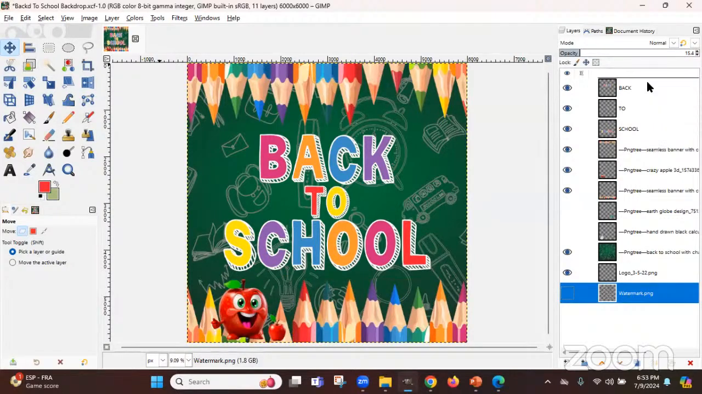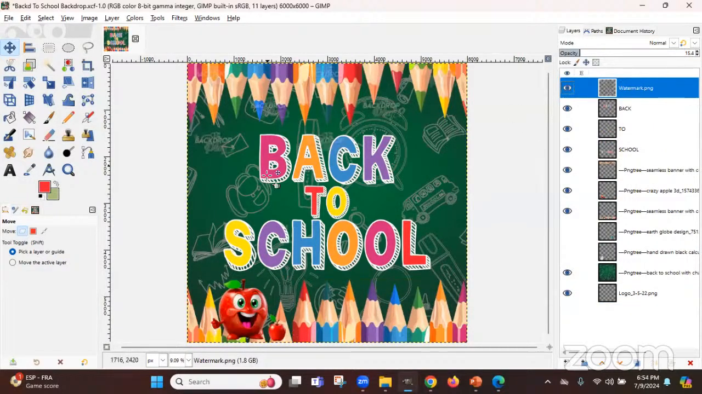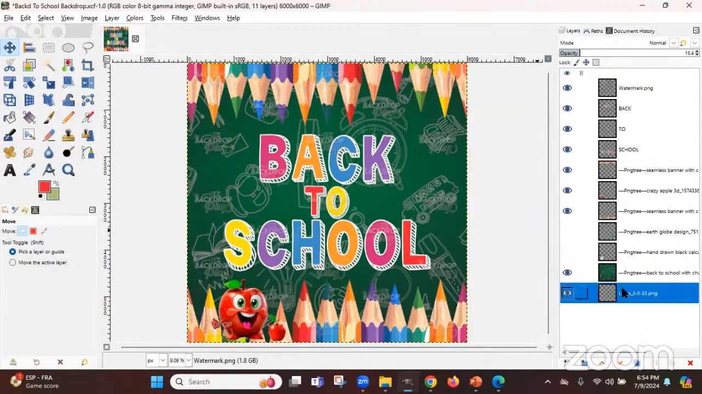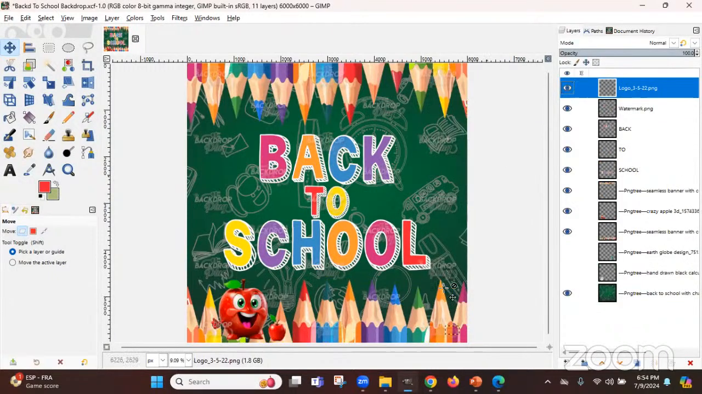Move my watermark to the very top. If I was sending this to a customer, I'd make sure I turn the visibility back on, so my watermark will be on the design. Move my logo to the top as well, because I like to put my logo on my designs. There it is. And this would be the file that I would send once I export it as a JPG or use my snipping tool, which I talk about in the course. That would be what I would send to my customer.